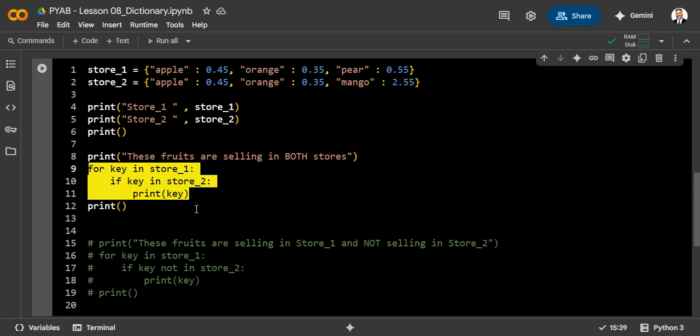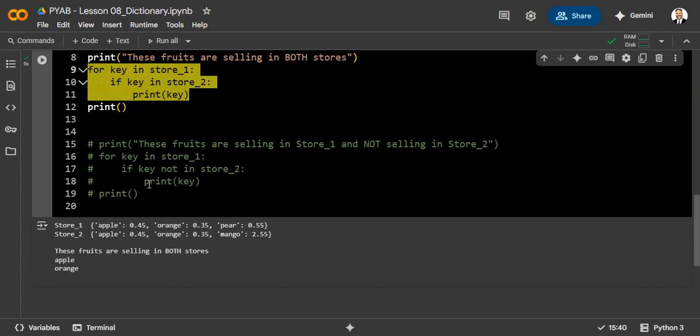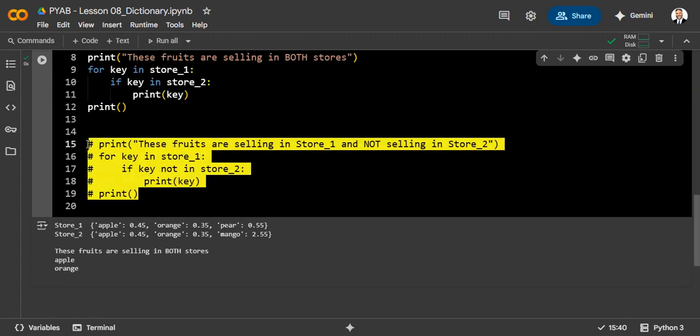Second key is orange. Is orange in store 2? Yes, it will print out. Third key is pear. Is pear in store 2? It isn't. So pear shouldn't get printed out. So it should print out only apple and orange. Let's check. So you can see apple and orange. These are the items selling in both stores. You can slightly modify the code to get this.